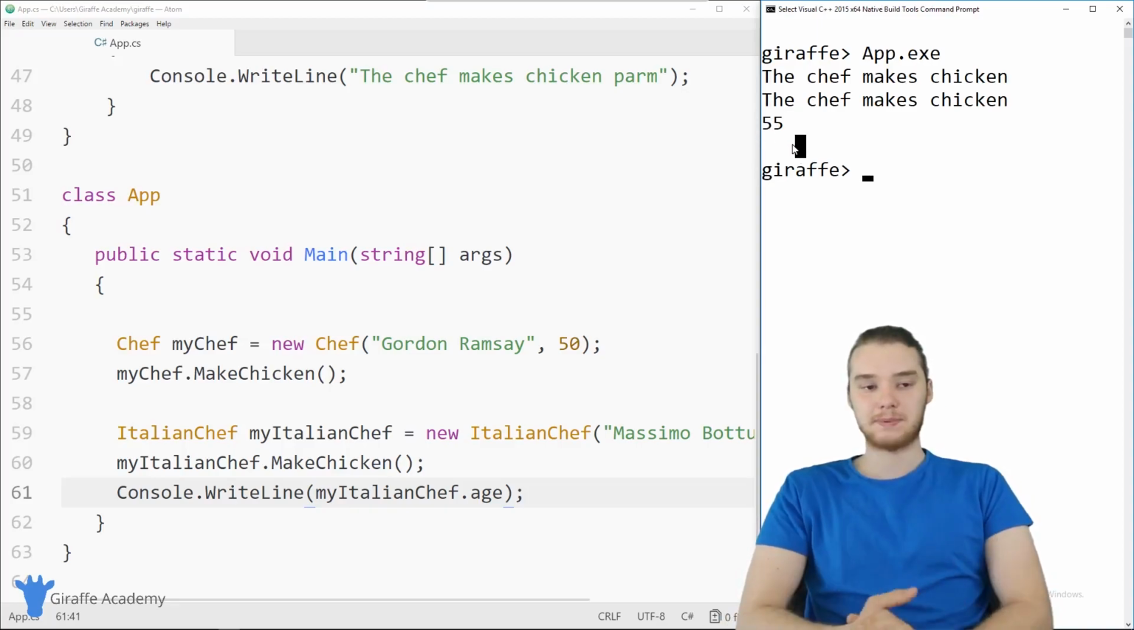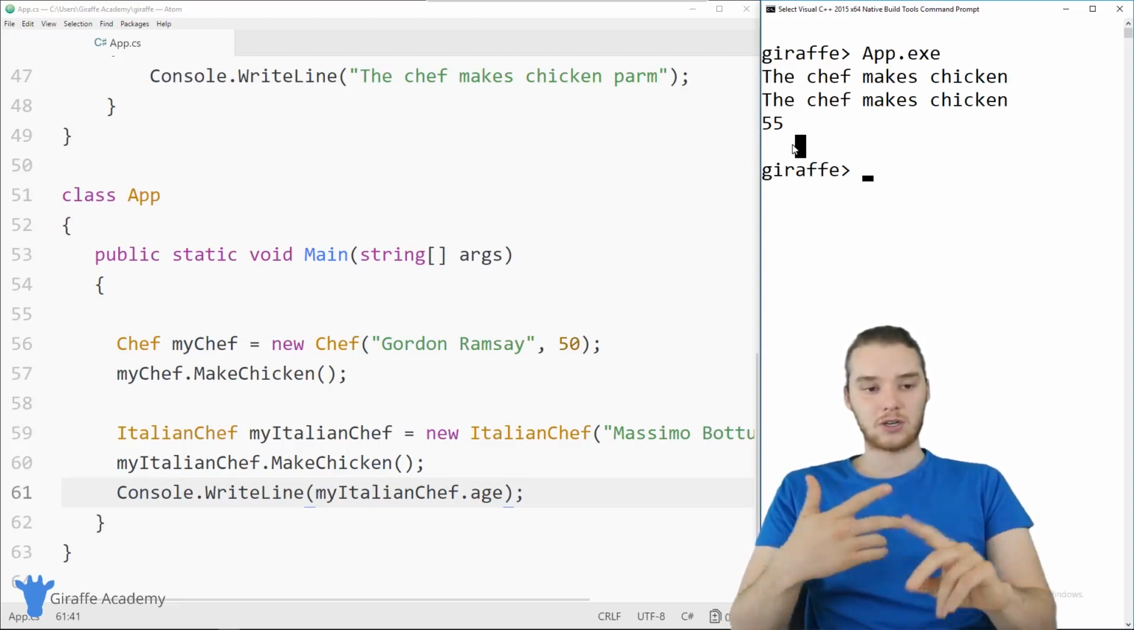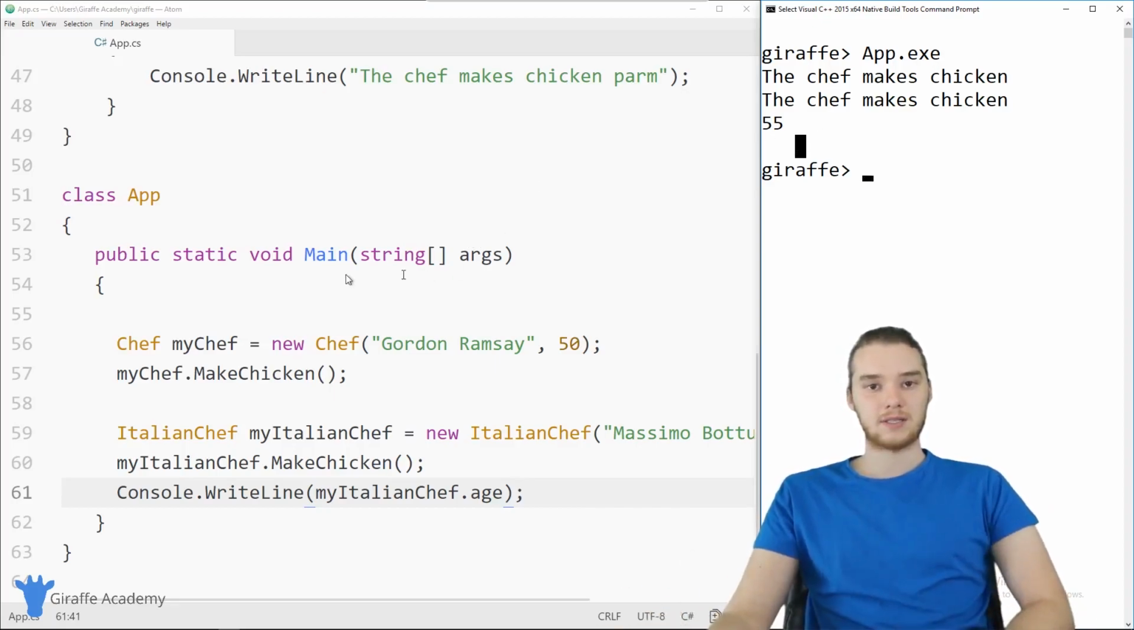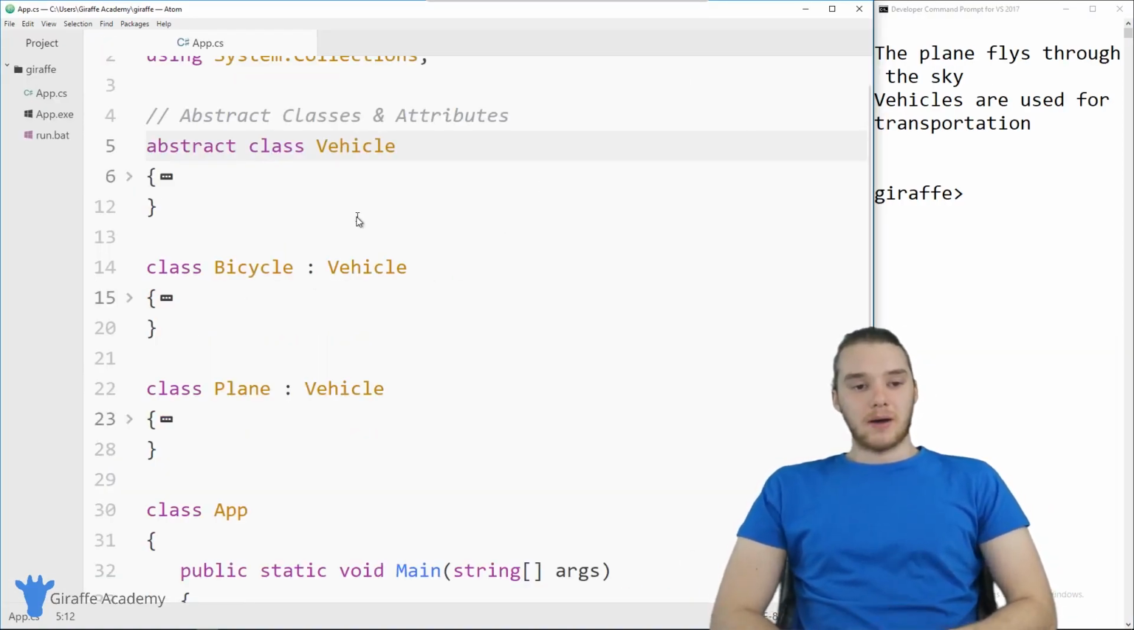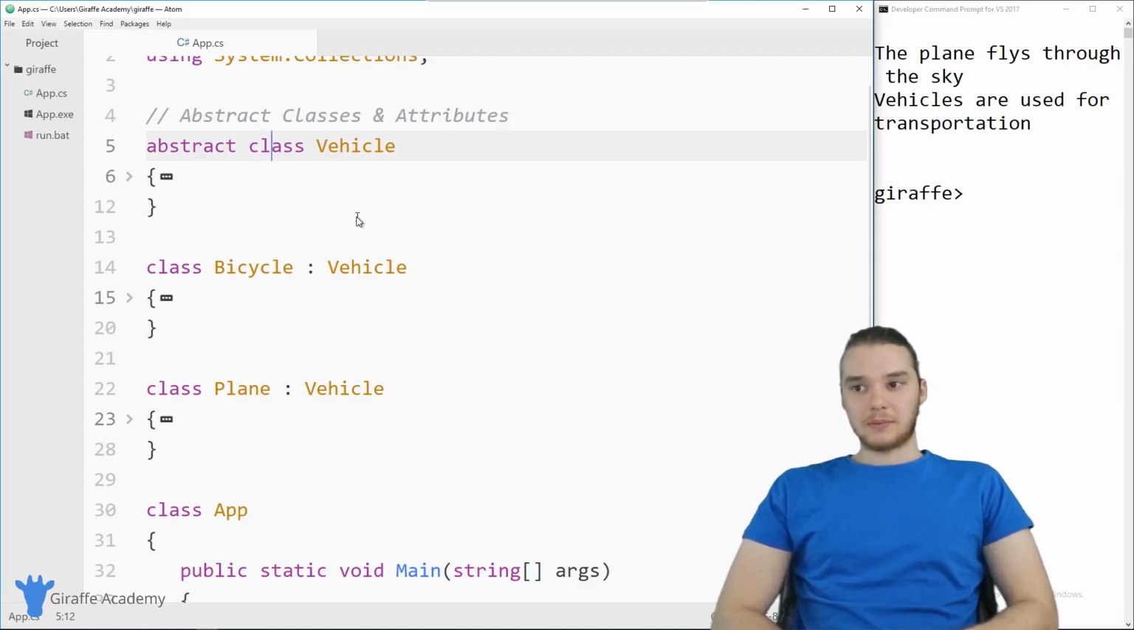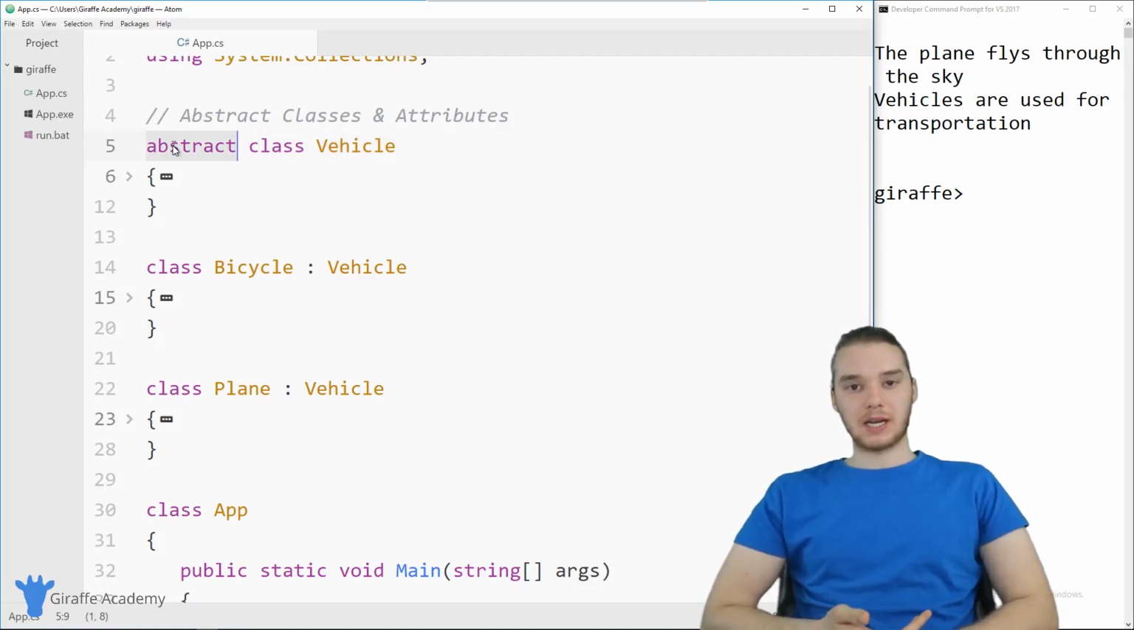So all that is wired up, and that's basically how we can work with constructors and attributes in inheritance in C#. All right, now I want to talk to you guys about another object-oriented programming concept of abstract classes and attributes. So over here, I created an abstract class. An abstract class is basically a class where you can specify specific methods where the subclasses have to implement them.